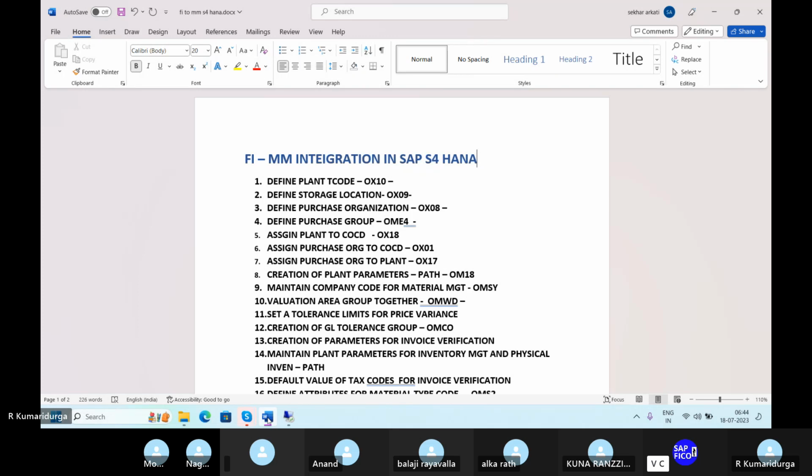If it is trading goods, 3100 is the trading goods. 3000 is the raw material. 7000 is the semi-finished goods. 7900 is for the semi-finished goods. 7920 is for the finished goods. So you can have a number of valuation classes, all of you, but don't worry. The thing is that you should have the proper valuation classes.